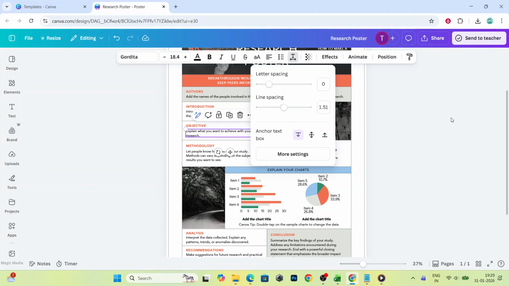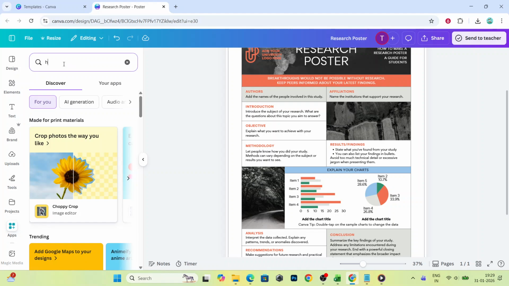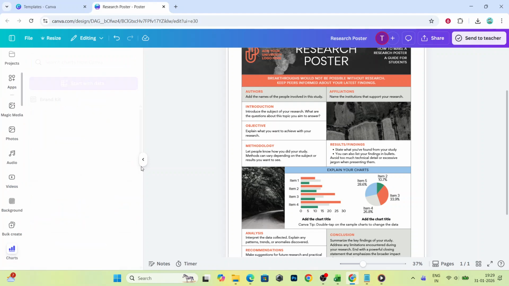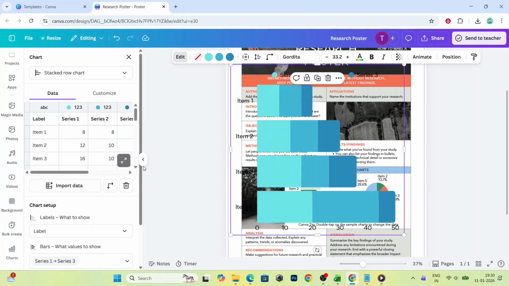For visuals, go to Apps and open Charts. Build bar charts, line graphs, or pie charts directly in Canva. You can enter numbers manually or upload a CSV if you've already organized your data. If you've prepared high-resolution plots in another program, import them through the Uploads tab so they stay sharp at print size.